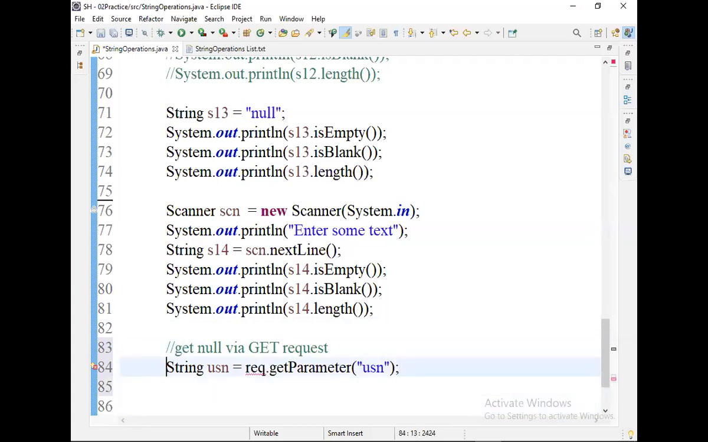But via a POST request, will you get null? Not possible. Via a POST request, you are using a submit form. In a submit form, the text boxes definitely create username with an empty string in the background. Did you know this point? Have you tested GET request versus POST request? If not tested, test it.